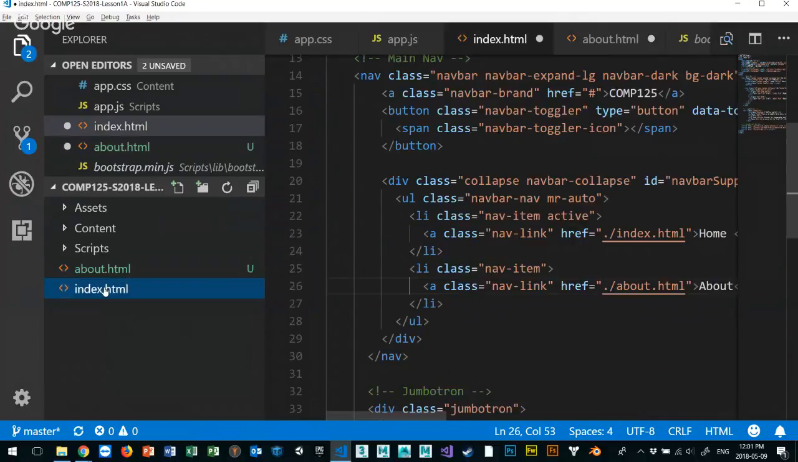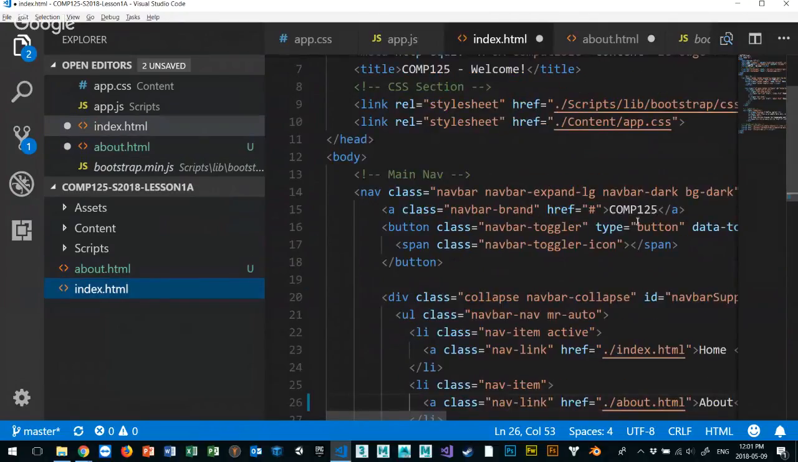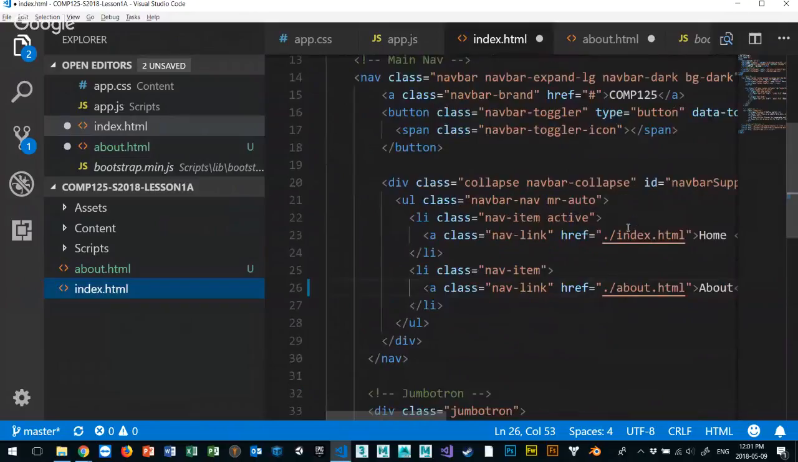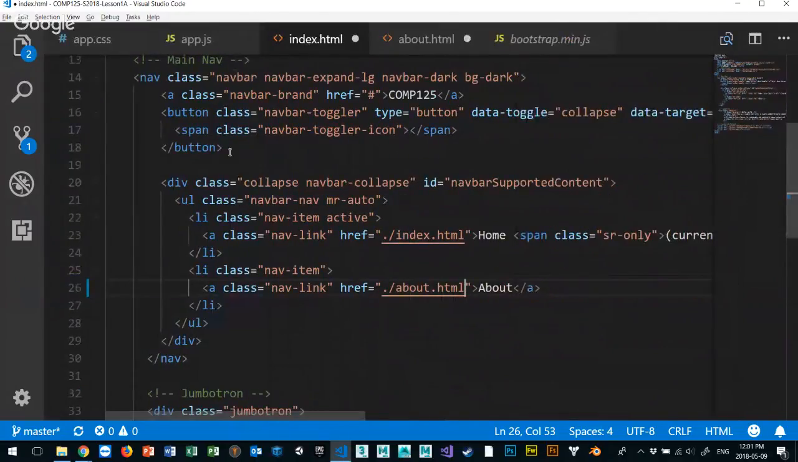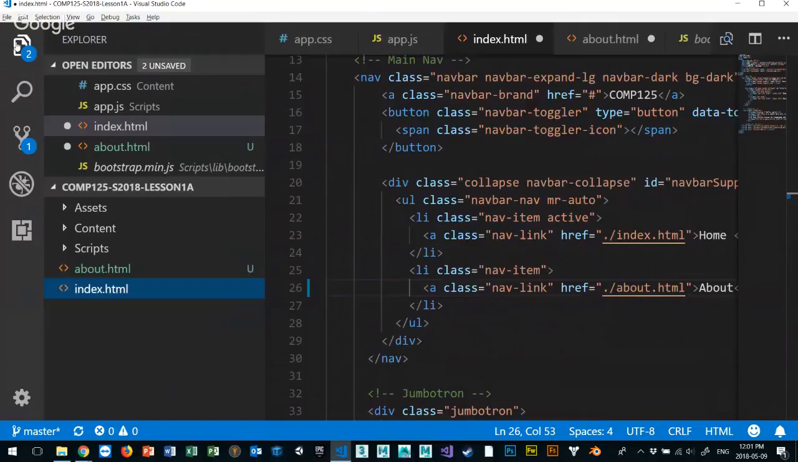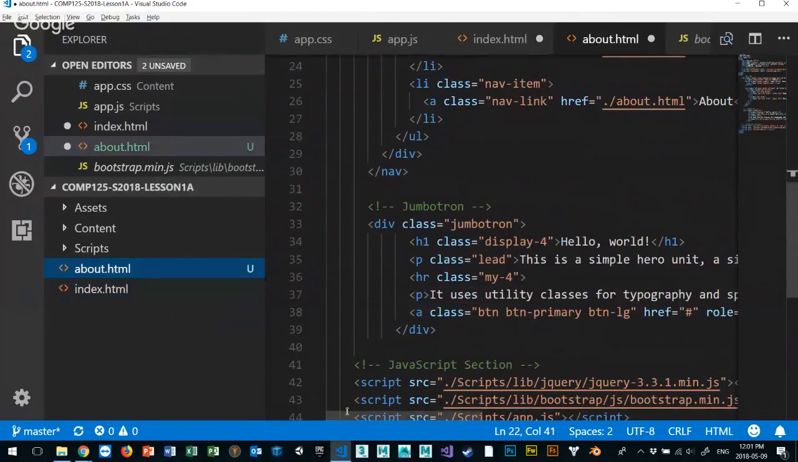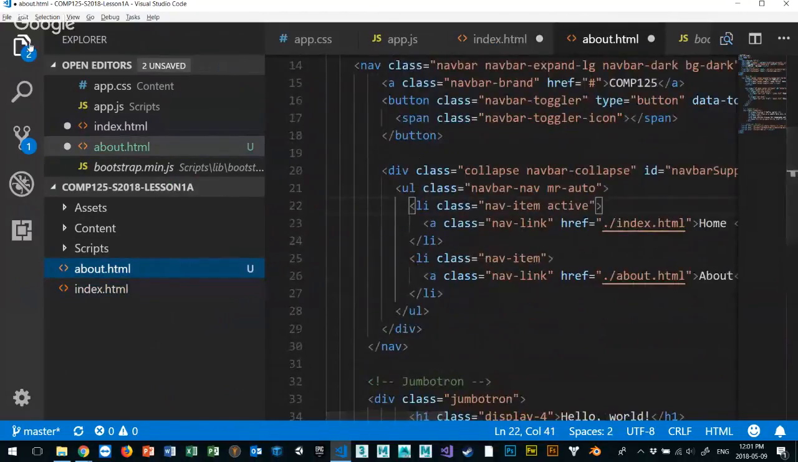So this one, this index.html, said COMP125, as an example. Everything's the same. And if you notice, my active item was my index.html. Well, I need to change that from my about page. In my about page, I want to make my active item my about link.